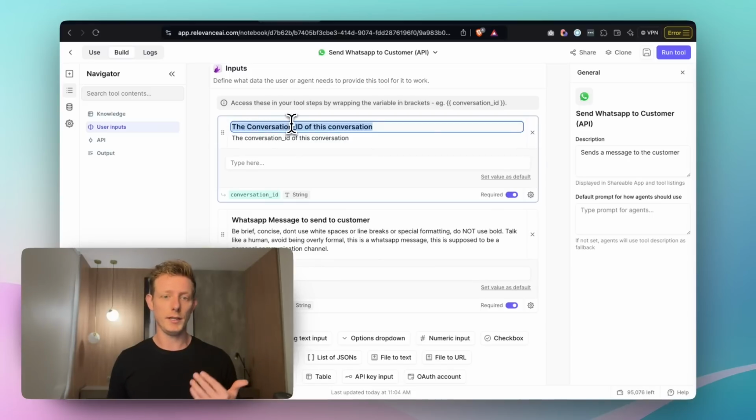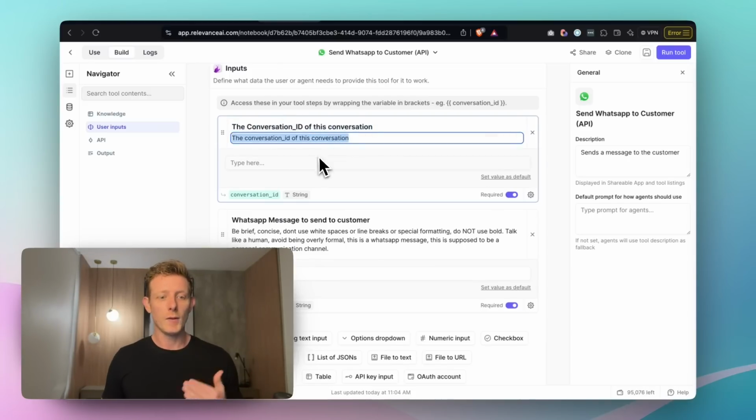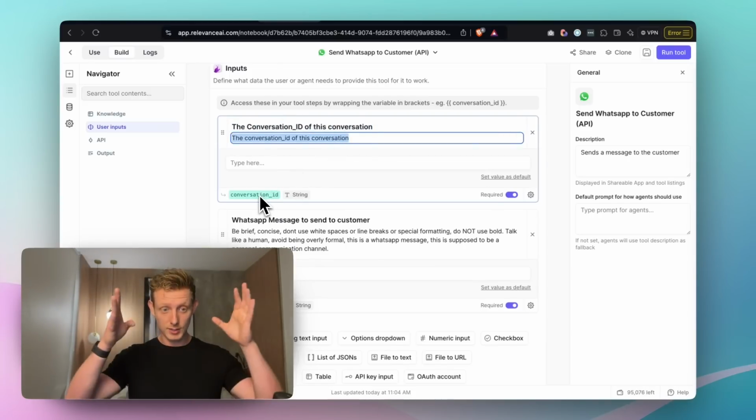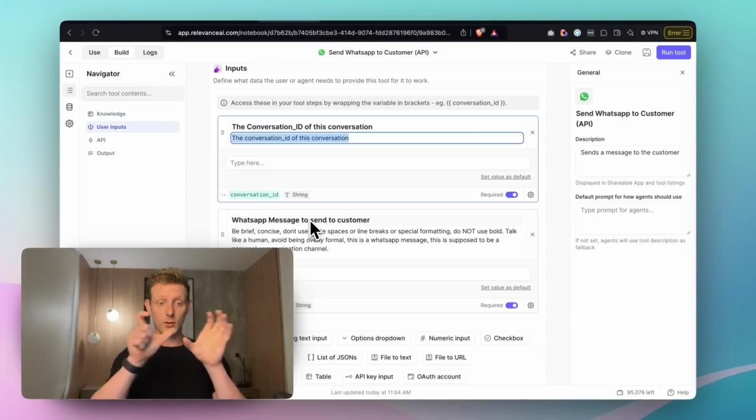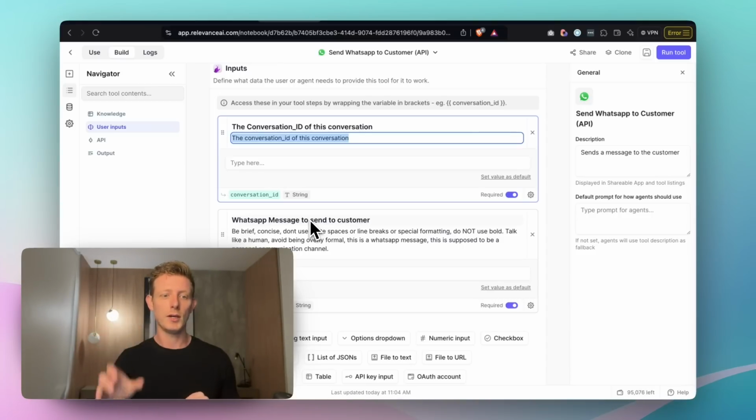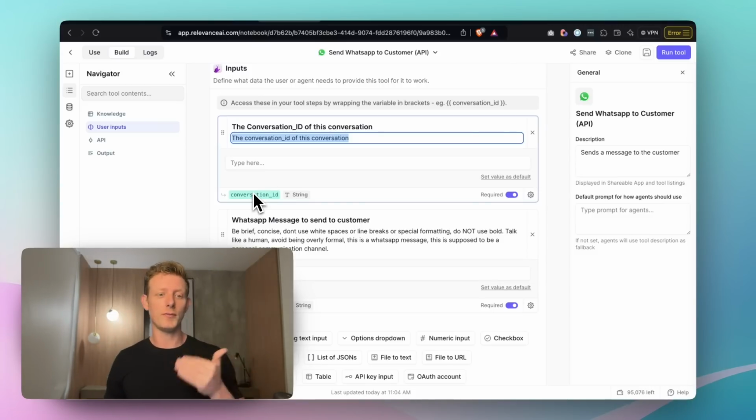It's very important to understand the conversation ID of this conversation. Basically, we saved each thread or conversation under the phone number of the user. Now our agent always knows the conversation ID of each thread. So we already know that the conversation ID of this thread is going to be the phone number of the user.